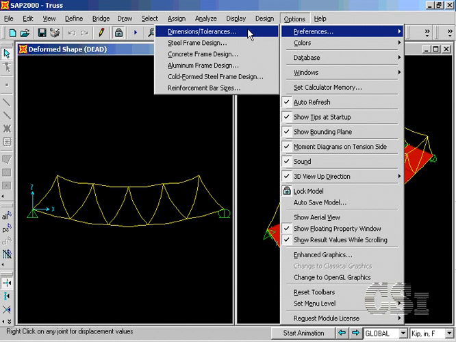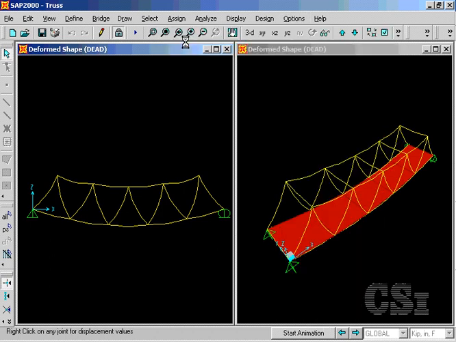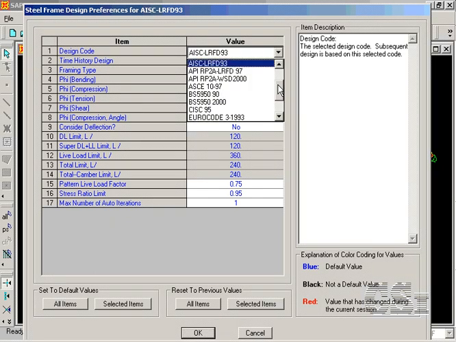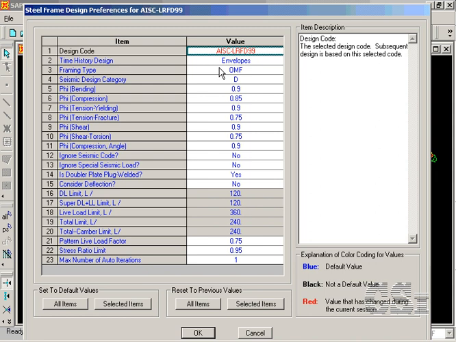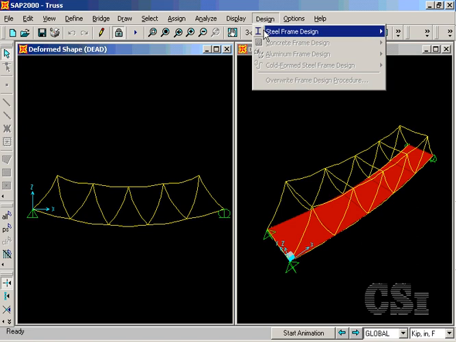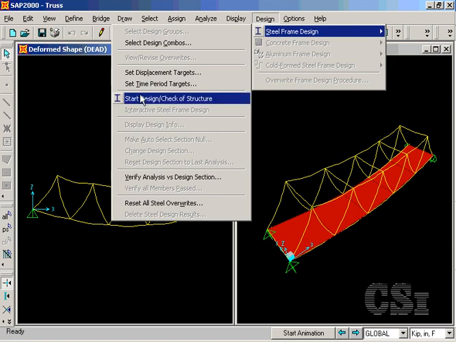All of the design options are available through the Options Preferences command. For our case, we will be using the steel frame design, and here you can set the various design parameters, including the design code to be used. For our model, we will use AISC LRFD 99. Next, go to Design Steel Frame Design command and click on the Start Design of Structure.